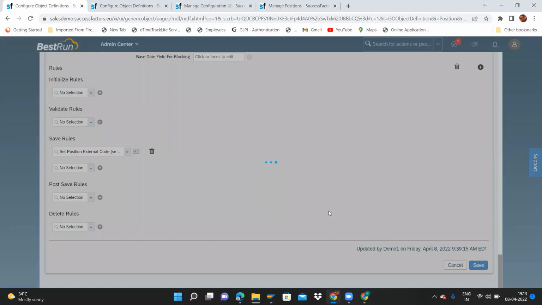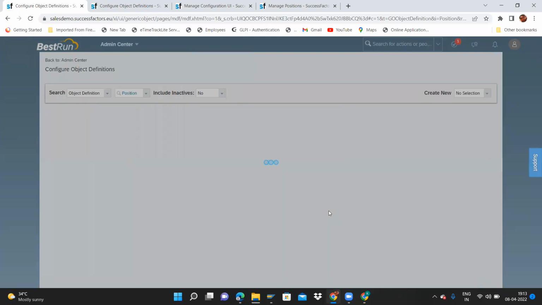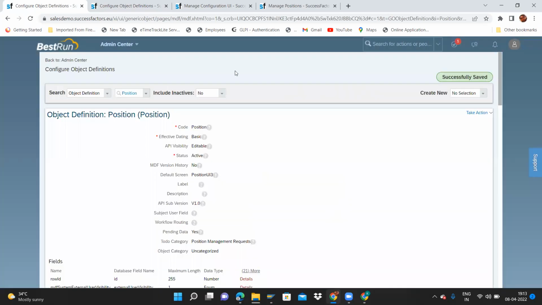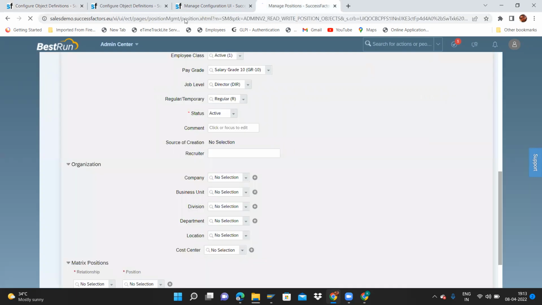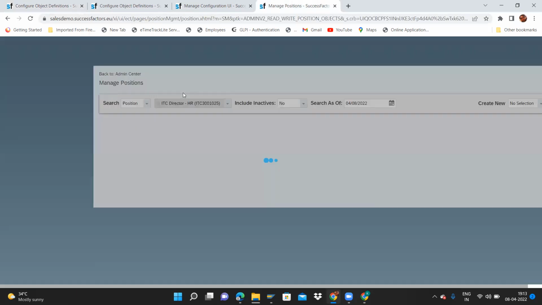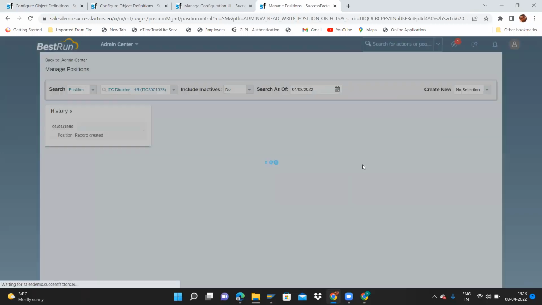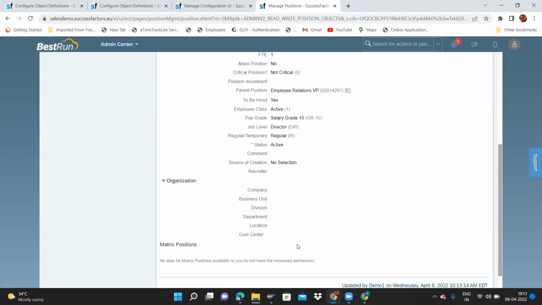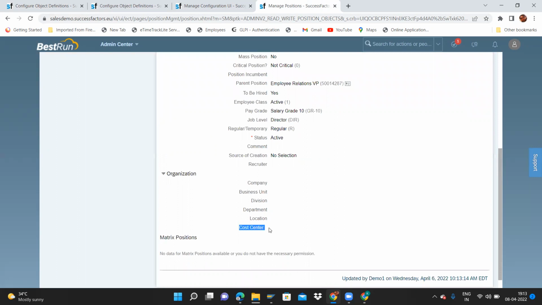Now, this is not related to permission again. Permission was given to the MDF object, right? The complete position object permission is given, so there is no need to give any permission over there. So now I have just created it. Now under manage position, cost center should show me. Okay, cost center is there already here, in the organizational unit.